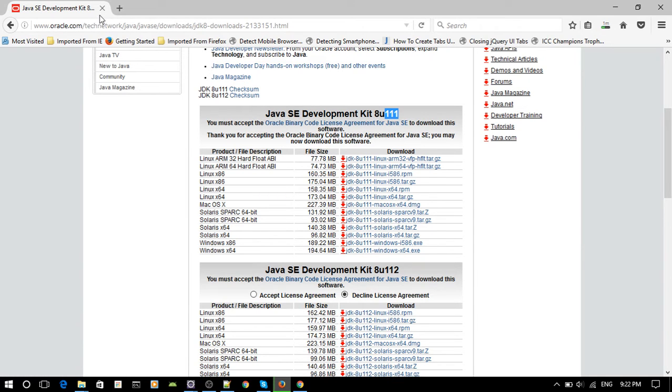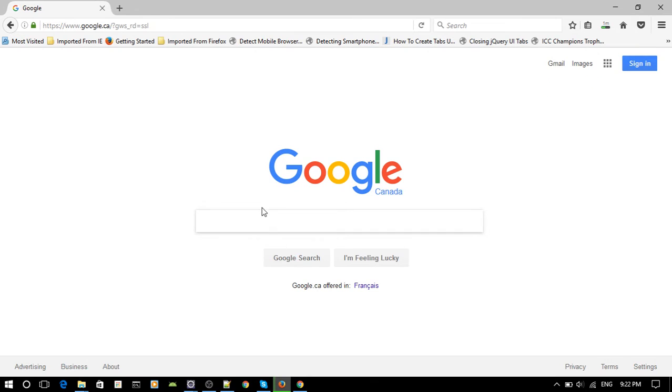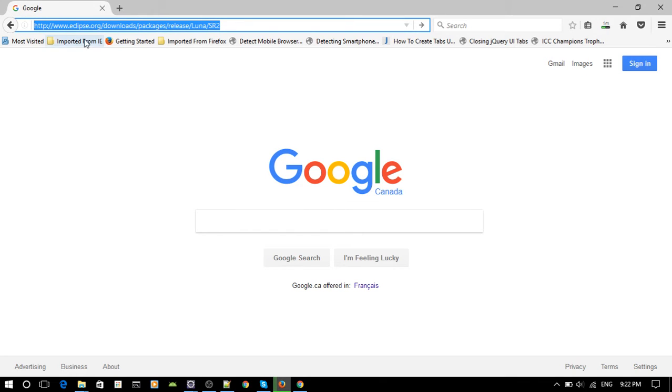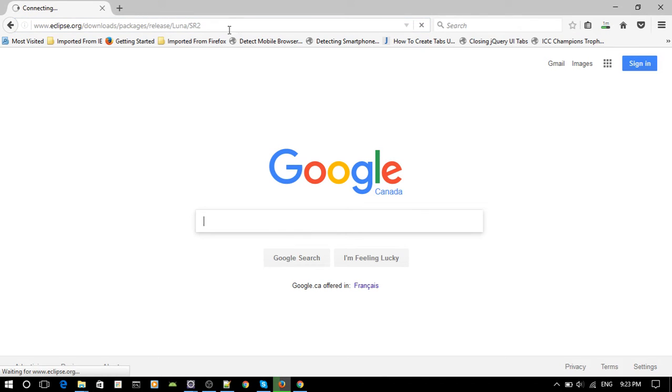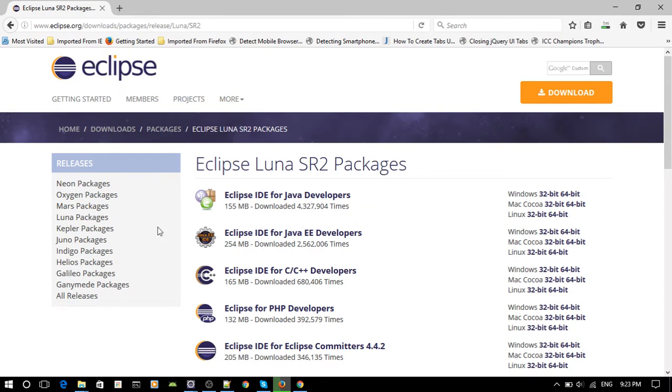In the meantime, we can go to Google again and actually search for this link on your browser. So please go to this link. We're going to be downloading Eclipse for version Luna, and hit enter. So it's going to bring you to this page. So we are installing an IDE, which is Eclipse, and version Luna.